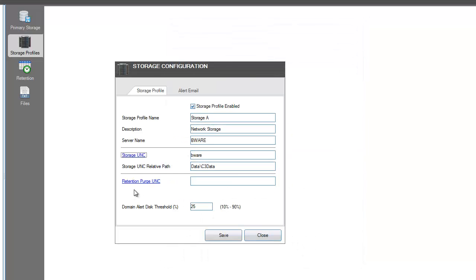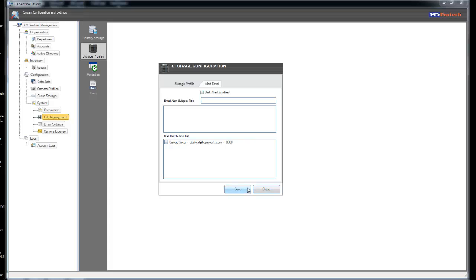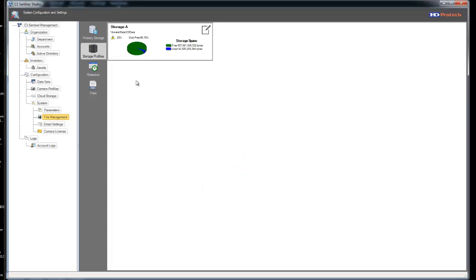and then it gets me the UNC path. Also, I can set up a purge path, which has to do with the retention policies. When files are purged from the system, they're sort of archived and stored in this location for a set period of time, so that you can have the opportunity to back them up. Same with the primary. You have a disk alert threshold and also alert email system with distribution list. So we save that. And so now we have a storage device out there.